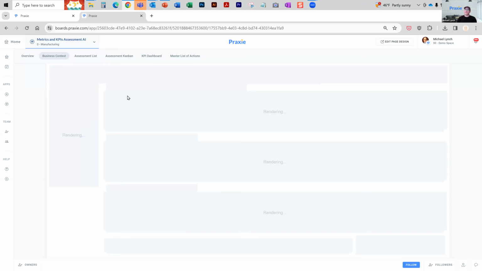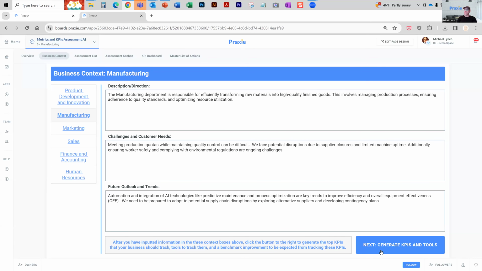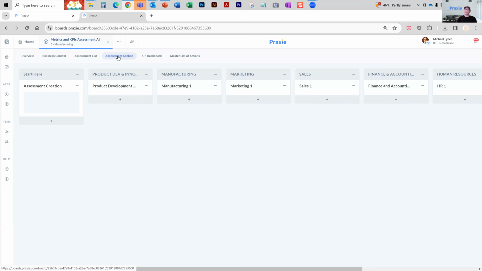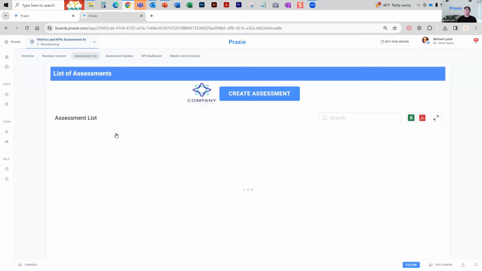So I'll jump back to manufacturing here. And then when you click this button, I won't do it because it takes 30 seconds or so, but basically that then generates in a list view or a Kanban view. There's the Kanban view or the list view.